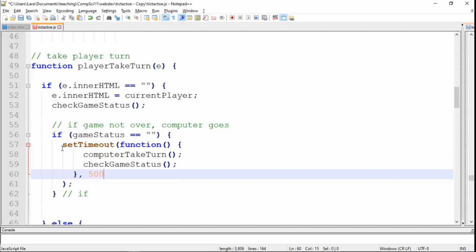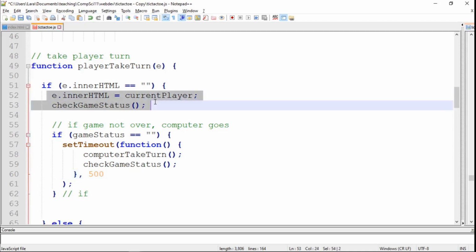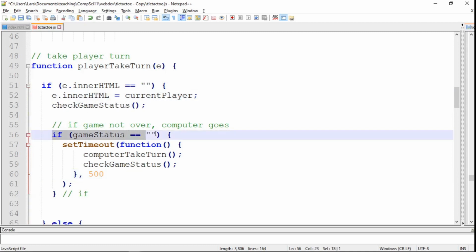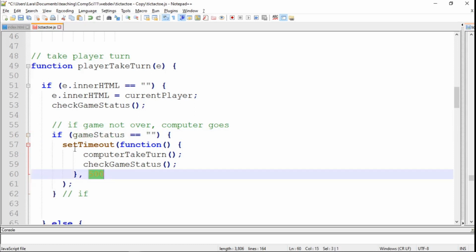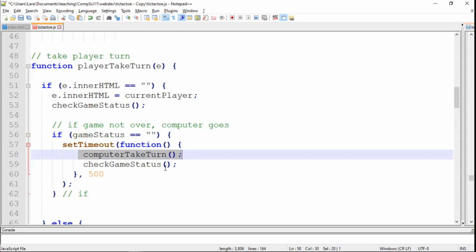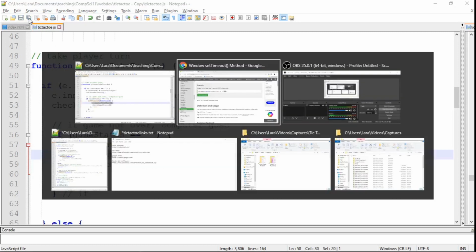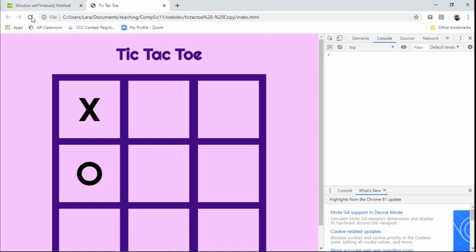I've tried a few different ones. I'm going to try 500 milliseconds. Okay, and so that's half a second. 500 milliseconds is half a second. So what this should do is if the user clicks and the game is still going, it should wait 500 milliseconds and then have the computer take a turn and check the game status. Let's just try that. There you go.